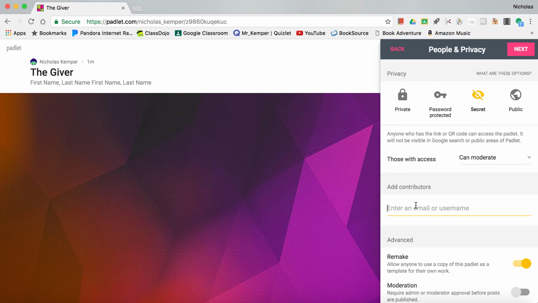Your next step is to enter in the username of your partner. So remember, only one person has created a Padlet, and that one person is now going to share this Padlet project with their partner. To do that, you type in their first name, underscore, their last name.